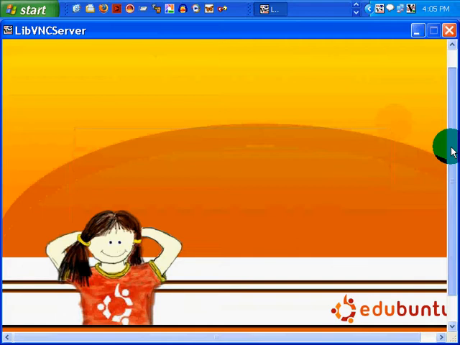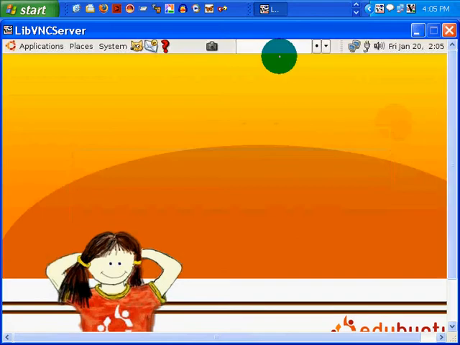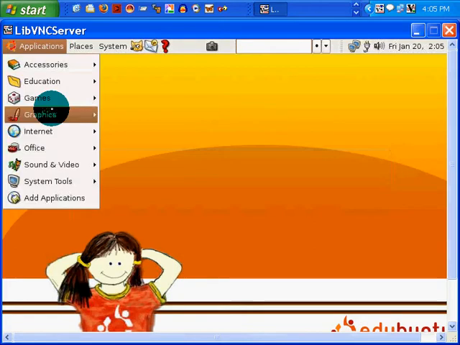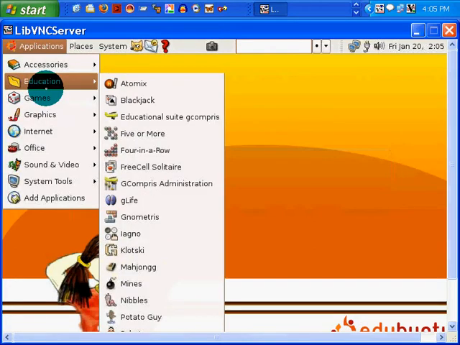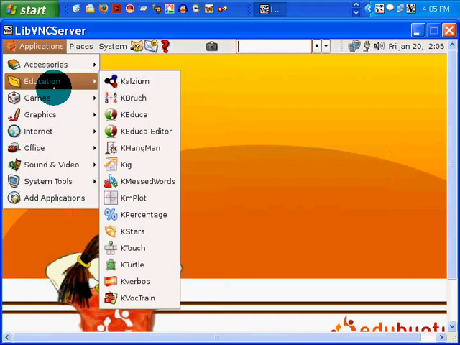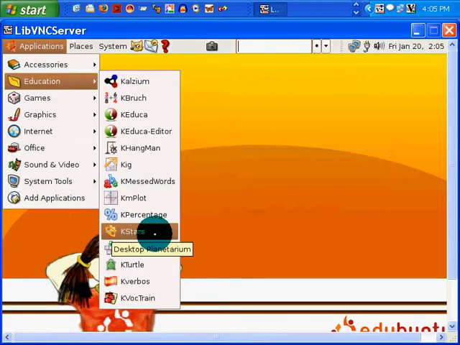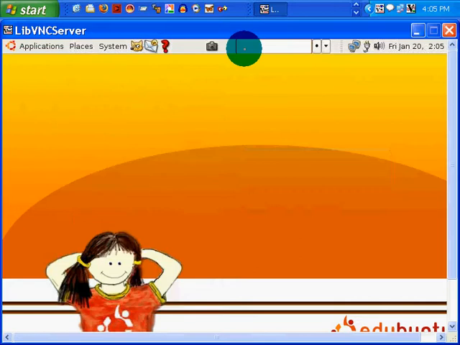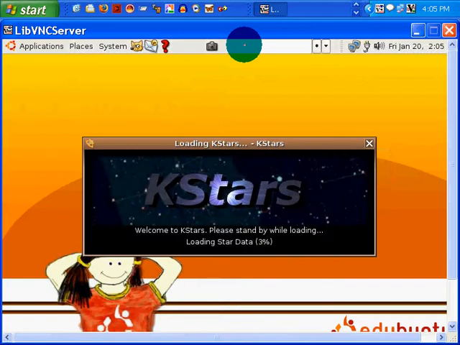So now we're looking at the Edubuntu interface. Let's go ahead and start up KStars. Now, I'm pretty sure it's under Education, KStars. There it is. Education, KStars. Now I could also start it right here through the terminal device, or the terminal interface, by typing KStars. It'll start it up. Hit the enter key, and in a moment KStars will load.